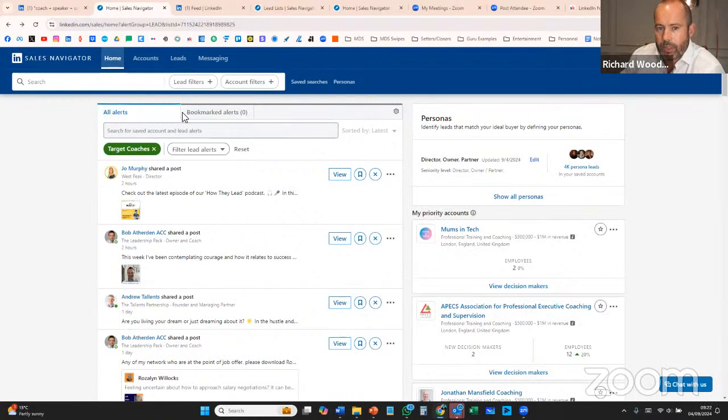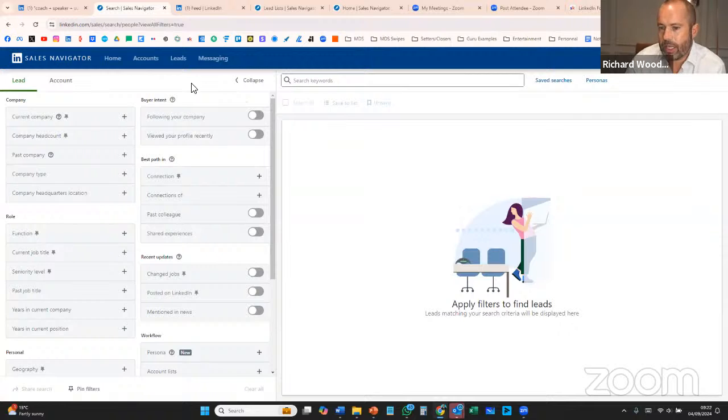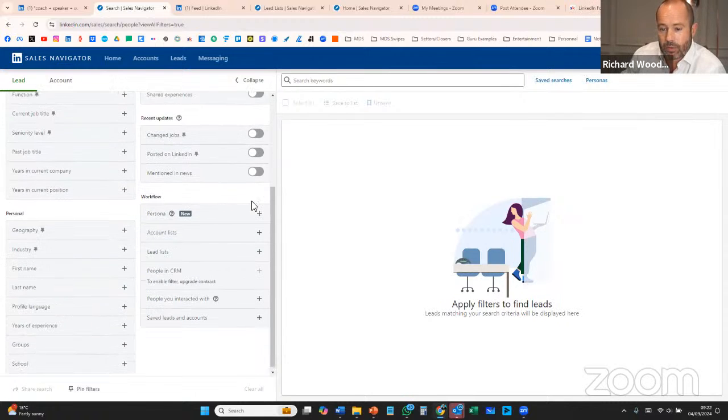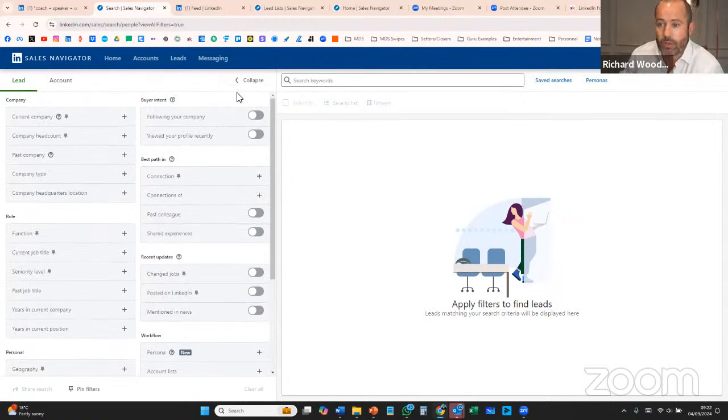The next point of this is then we can actually start to do lead filters. Okay. So this is when we want to search for new people. So let's click on lead filters here. And then this gives us the amount of different things that we can start to filter from a personal point of view. Because there's two types of filters. There's accounts, that's the company filter.